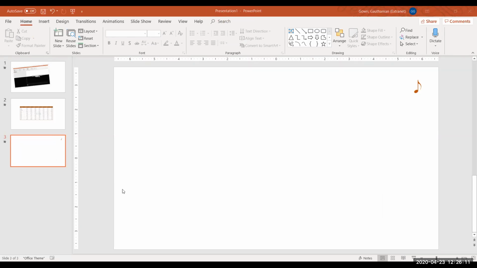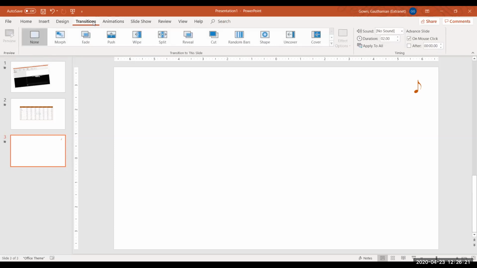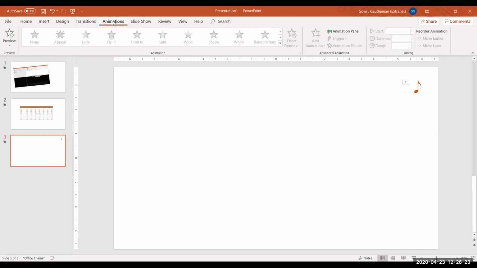Okay, so the next topic that I want to show you is how to apply animations. We saw transitions to slides. Now I want to show you animations to the text and objects that are already present on your slides, and how to apply animation to them. So let me choose a particular one.